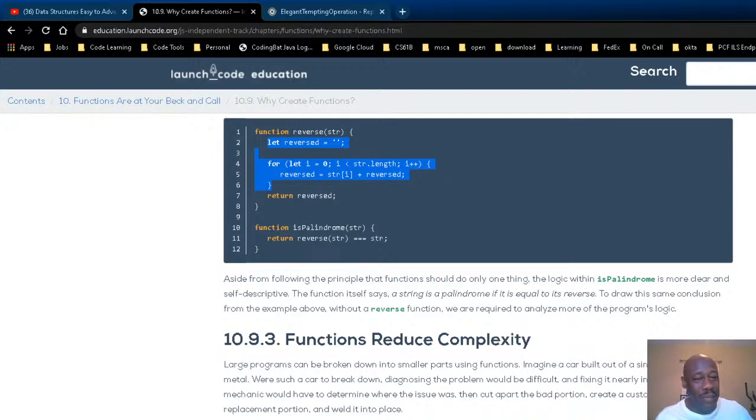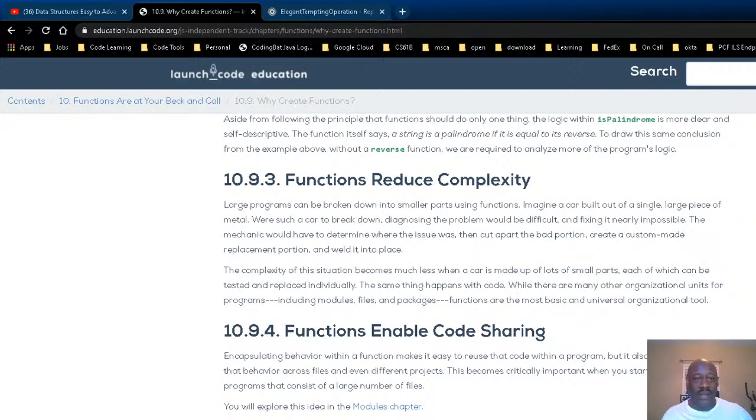Large programs can be broken down into smaller parts using functions. Imagine a car built out of a single large piece of metal. Were such a car to break down, diagnosing the problem would be difficult. Fixing it, nearly impossible. The mechanic would have to determine where the issue was, cut apart the bad portion, create a custom-made replacement, weld it into place. The complexity becomes much less when a car is made up of a lot of small parts, each of which can be tested and replaced individually, and the same thing happens with code.